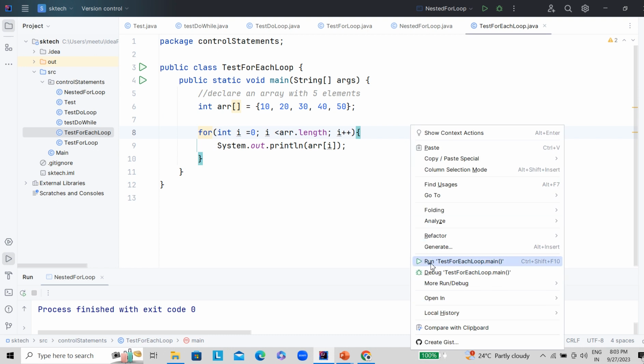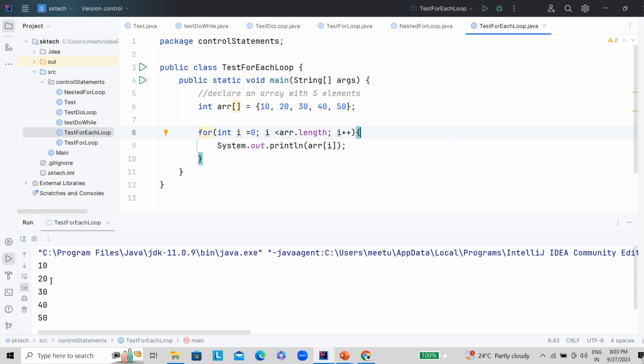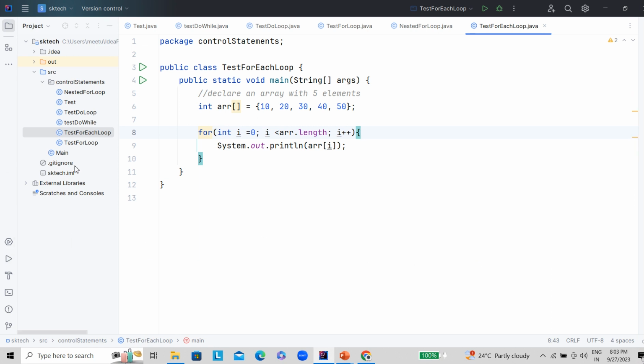So let's execute this and see the output. Yeah, if you can see, it has printed all the elements from the array. If you observe, here we need to handle so many things. First of all, we need to initialize the index, and we have to remember that indexing starts from 0. Then we also have to make sure it is not going to access an index which is not available, so it should execute while i is less than array dot length. And then we are also incrementing it.